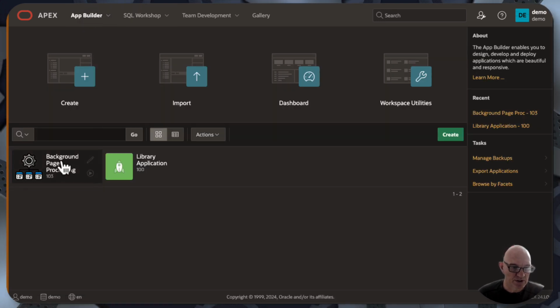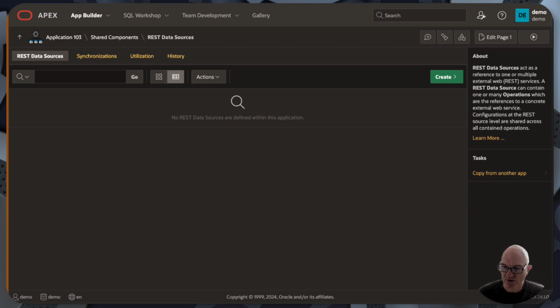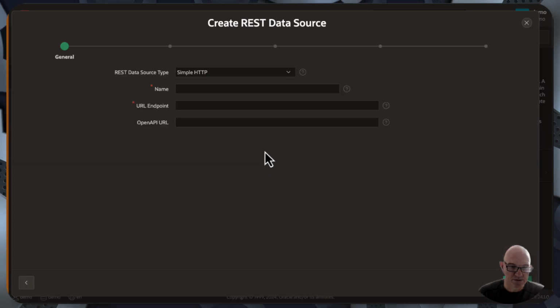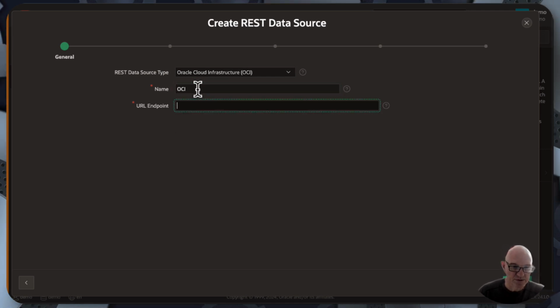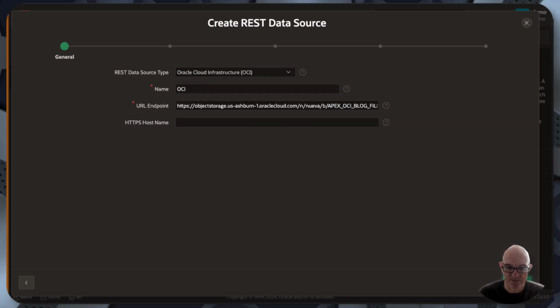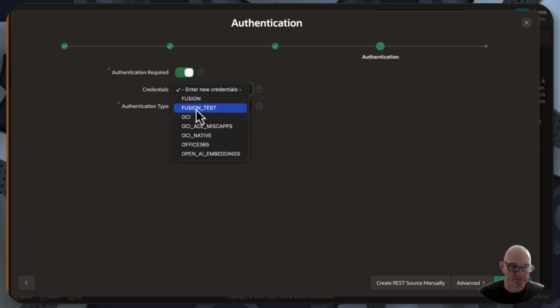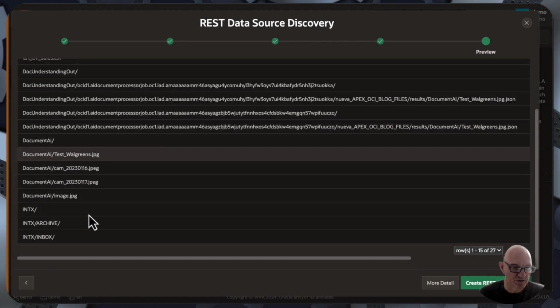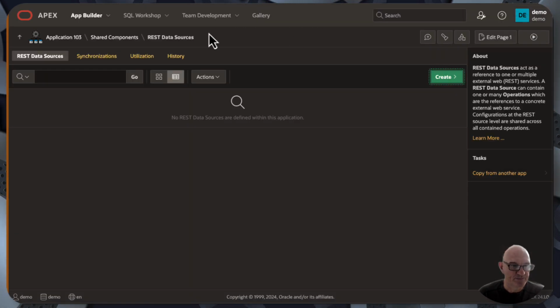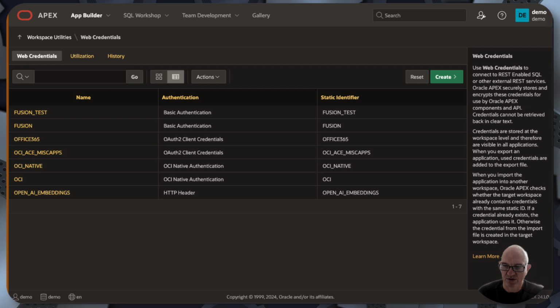So I'm going to go and create another REST source. This time it's going to be on a web service to list objects in the object store bucket. So this is an Oracle Cloud Infrastructure OCI web service. Call this OCI. Here's the endpoint to my bucket. Click next. Authentication required. And we want our OCI native credential. And then we'll do discover, and we can see the list of files that are in that bucket. Nice, right?